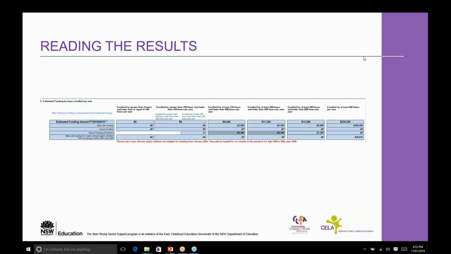Equity funding refers to the additional amount that each eligible enrolled child generates based on the difference between the maximum Start Strong base rate per child and the base rate applicable to the CEFA band that the service is located in. Note that if a service is located in CEFA bands 1 through 8, their base rate is already set at the maximum rate, so no additional funding is provided beyond base rate, and the equity funding amount is shown in the calculator as 0.